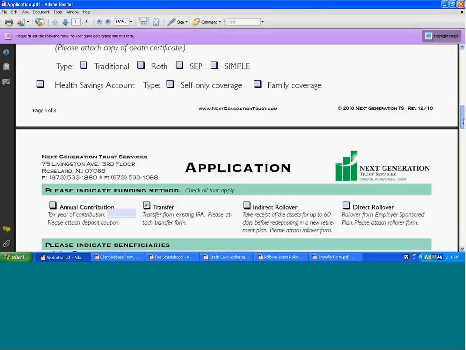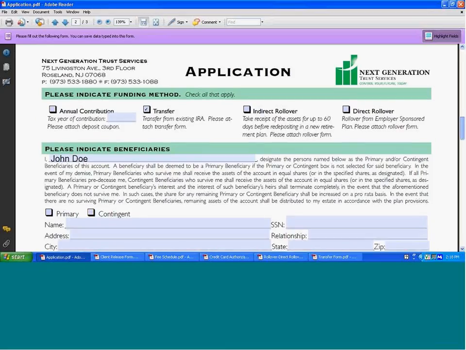On the second page of the application, we need to know how you are funding your account initially. You can make your annual contribution. You can transfer from a current IRA into your IRA account here. Again, it's not something that we need the entire amount moved over. You can move a partial amount over to your Next Generation Trust account. We'll need to also know if it's a rollover. We'll need to know whether it's an indirect rollover or a direct rollover.